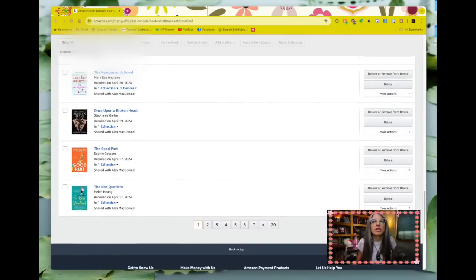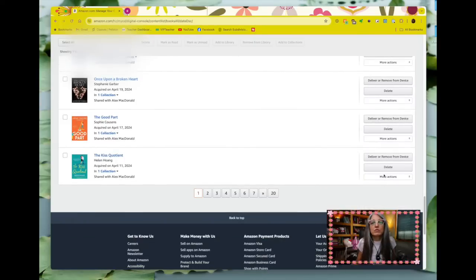All right, let's do this one. I don't think I've done the KISS quotient yet. So here's what we're going to do. You scroll it up so my big head isn't in the way. So you pick a book and you go to More Actions. And then you see Download and Transfer via USB.